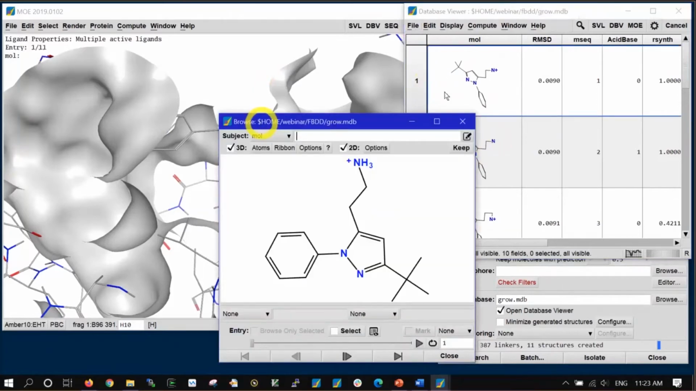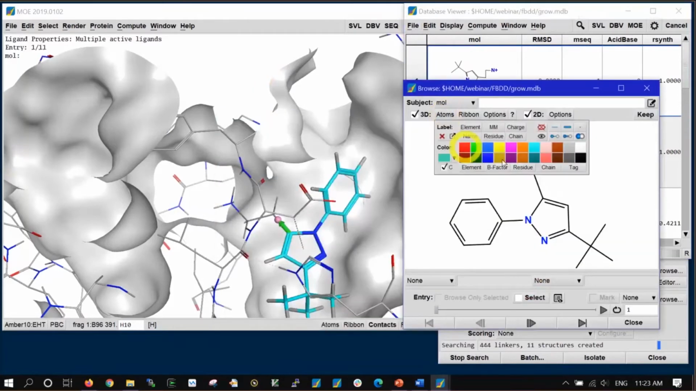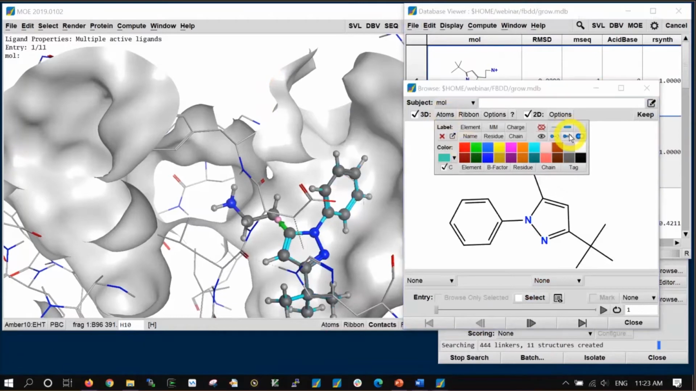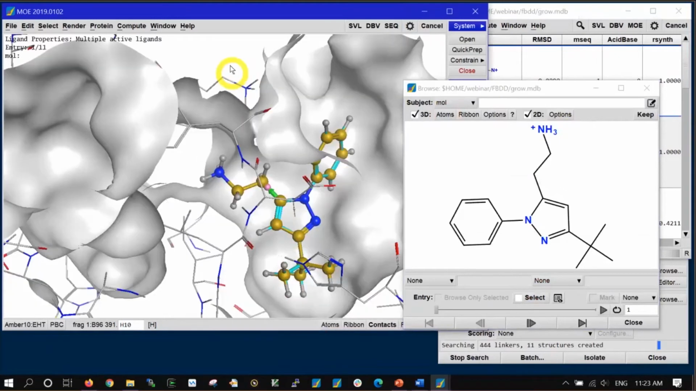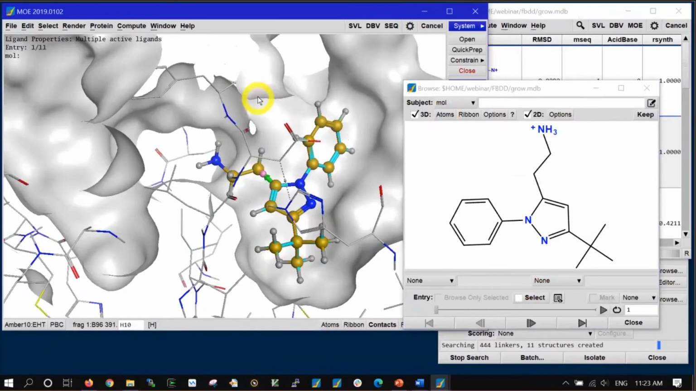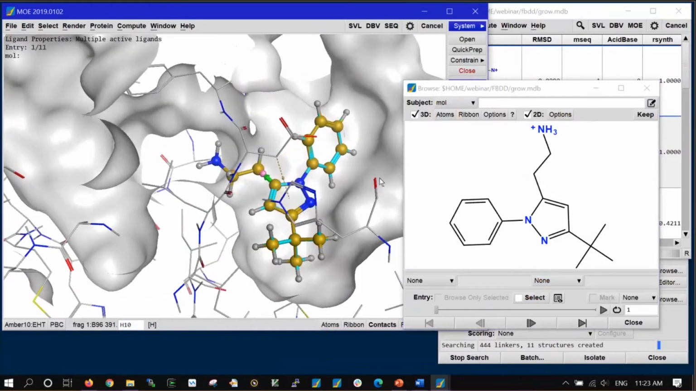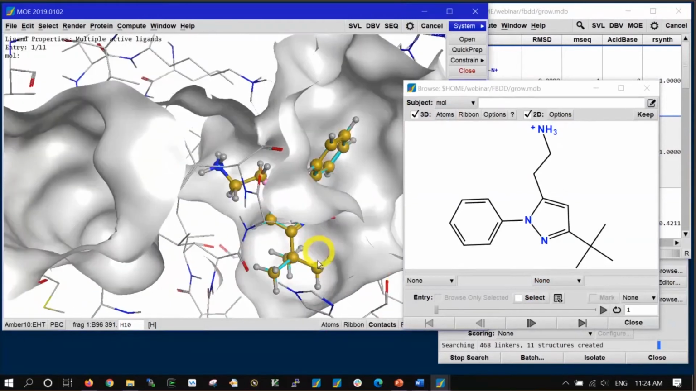So I'll just move this to the side here, and I'll change the rendering so it pops out a little bit more. I'll put this in ball and stick and gold color. And so this is the first compound that we designed using the fragment-based tools. So we can see that the fragment here is exactly on top of the initial fragments, but then we have new linkers, or new R groups, that are being attached.